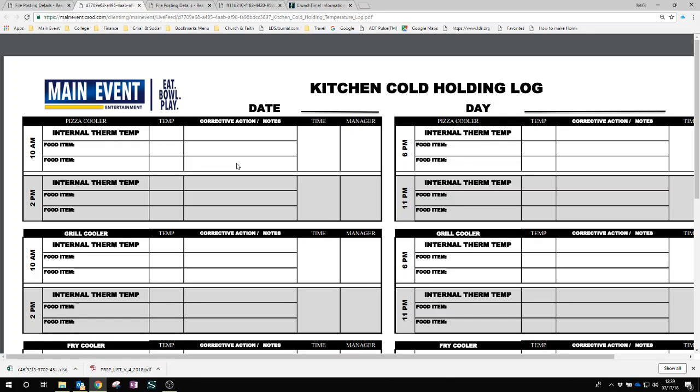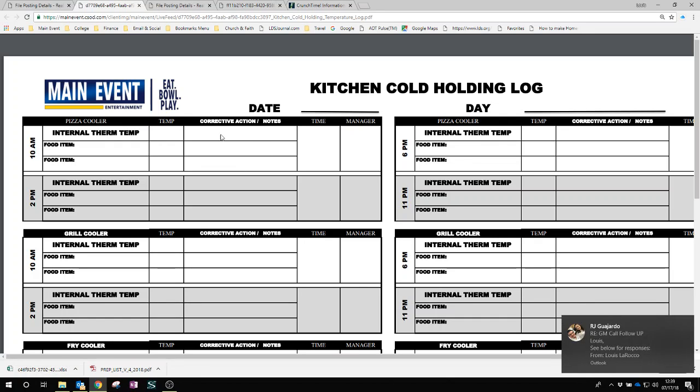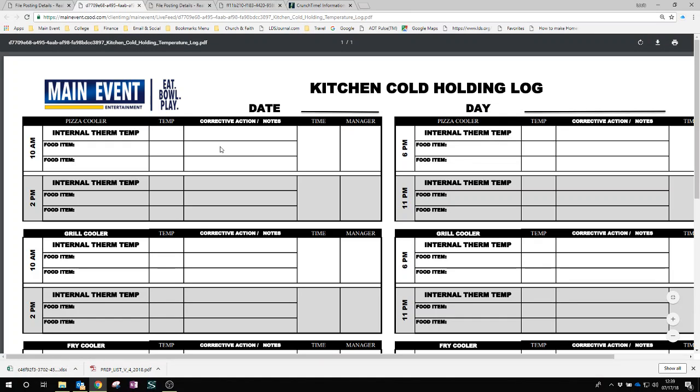So then it's going to ask you, what is the corrective action? What are we going to do about it? So for corrective action, we're going to move it to a shallow hotel pan with ice bags to get the product back down to temperature.